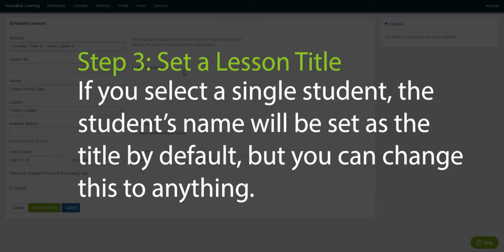Third step is to set a lesson title. If you select a single student, the student's name will be set as the title by default, but you can also change this to anything you'd like.